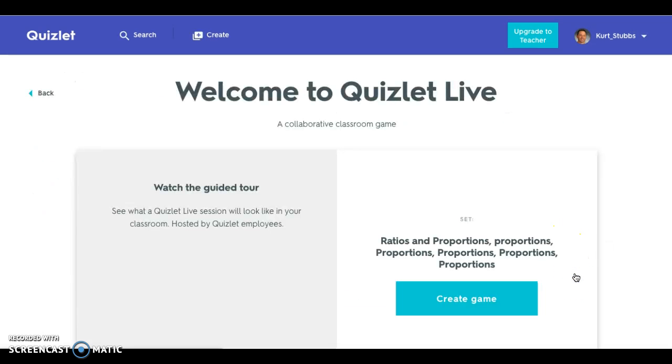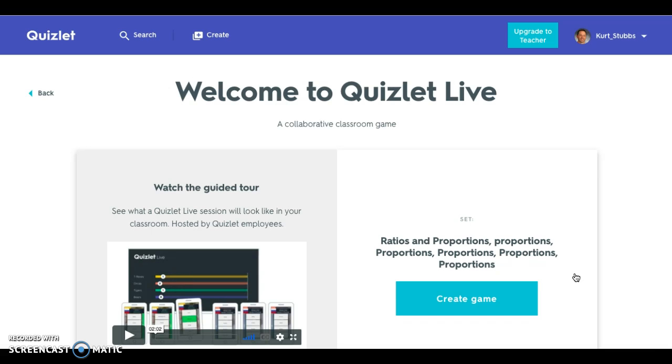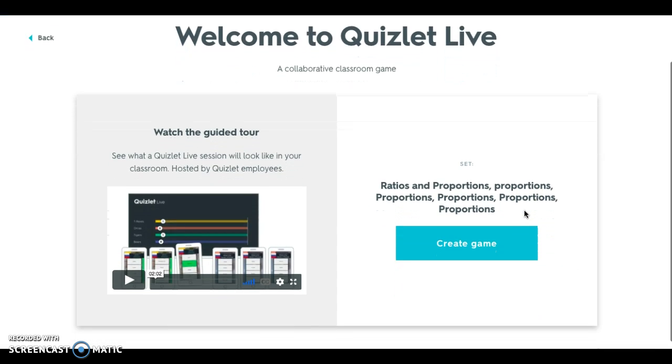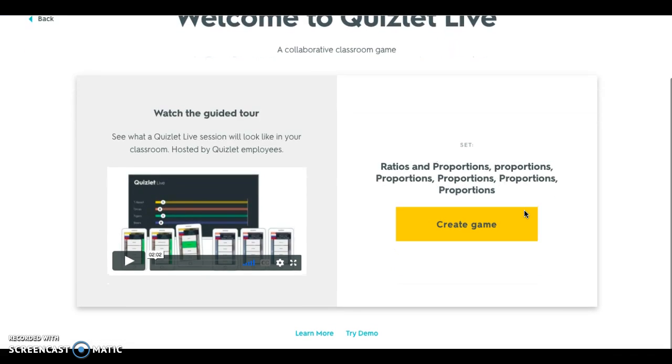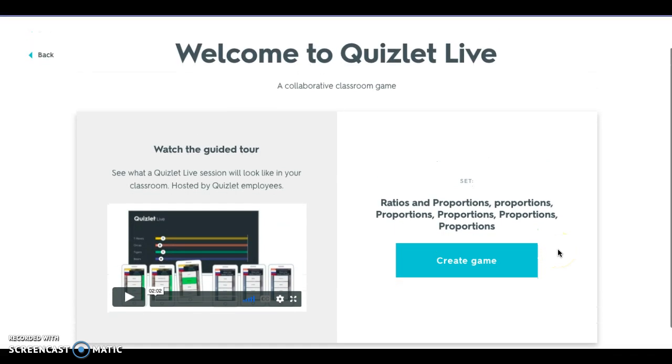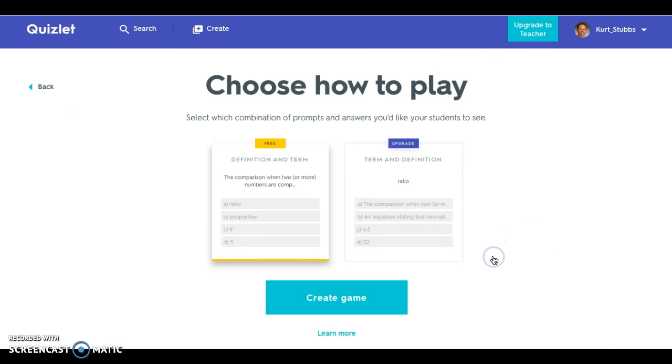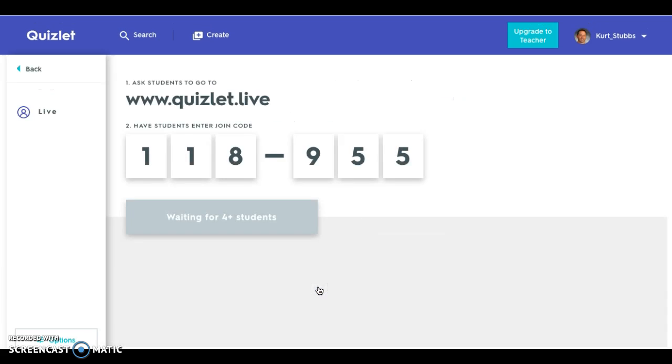Quizlet Live is something the students really love to engage in. I was a little hesitant at first, but after using this many times, this is a great interactive way to learn the vocabulary. The students absolutely love it. So you can click game, create game, and then you can click on this definition and term. The students will just type in this code, and once they do, you should hear some music like that until all the students have entered your classroom.